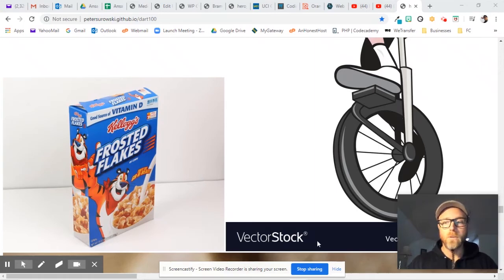Today I'm going to show you how to use the crop and the perspective crop tools. So you can feel free to go back to that weird, jumbled hidden page on my website and find this box of Frosted Flakes toward the bottom.